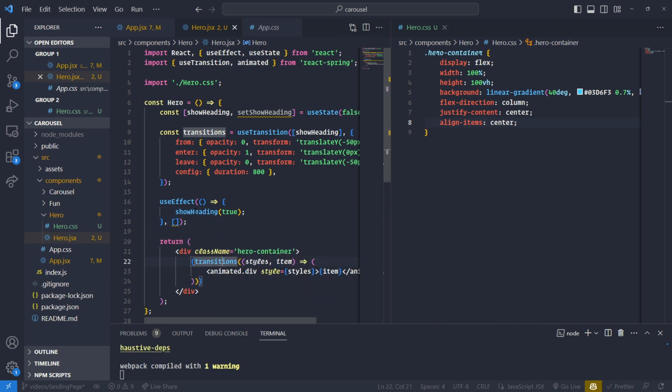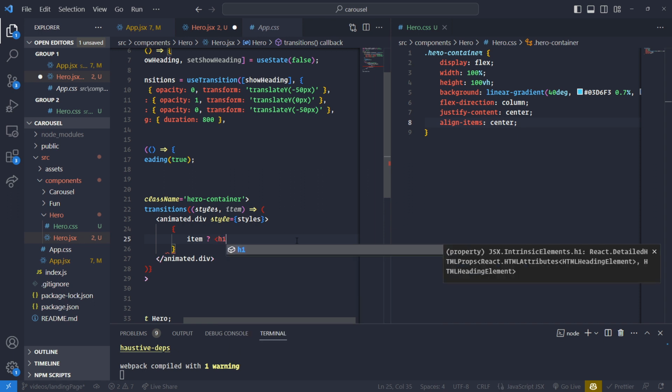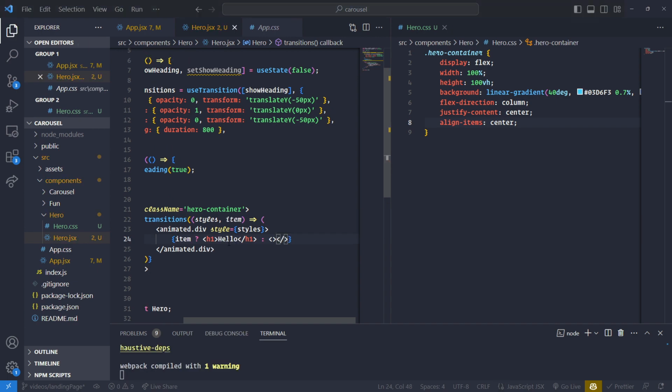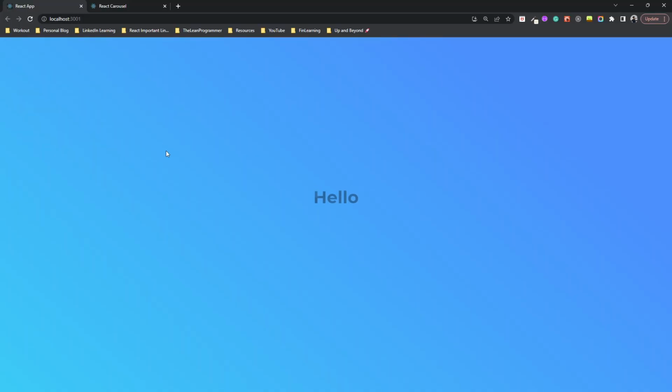And now inside our transitions, this item is going to be a Boolean. Now what we can do is actually use this item. If this item is true, then show, let's say, h1 hello. Otherwise, show a React fragment, an empty thing. showHeading is not a function. Okay, setShowHeading actually. Yeah, that's it. You see how beautiful.